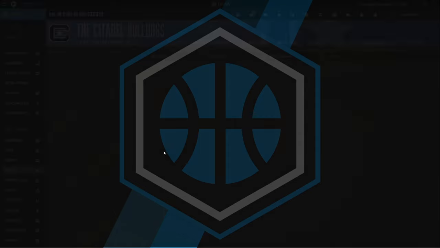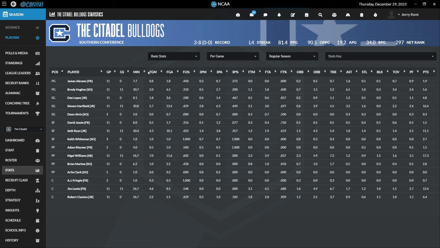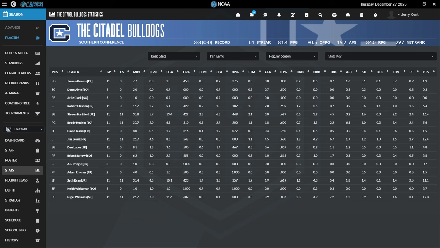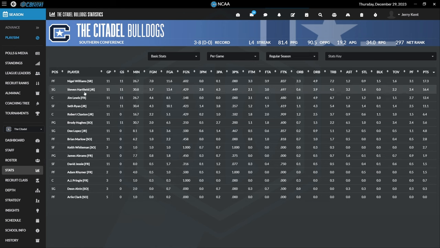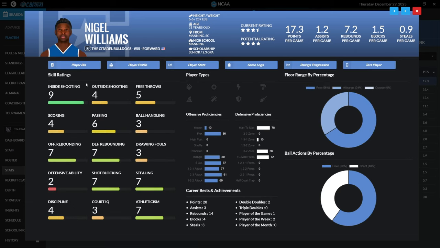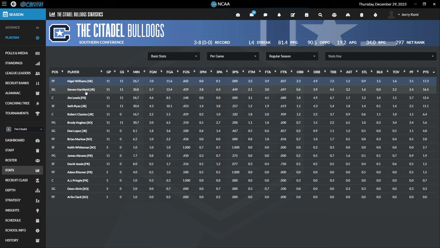Just looking at our team stats, can I adjust this? All right, let's go to points overall. Nigel Williams, Stephen Hartfield, the top two performers. He's a senior. Oh, we're going to be horrible next year. We're going to be atrocious next year. Maybe Hartfield returns. Jim Lewis, a freshman. All right, we've got a freshman who might be a four-year player. He might be pretty good.